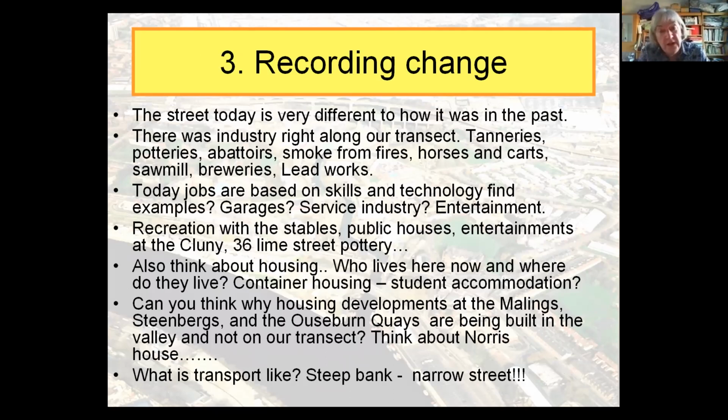We are recording change. Our street has changed dramatically in 100, 150 years. The smelly industry was from processing raw materials, but what's taken its place? Nobody wants those industries anymore. What's taken its place? Is it recreation? Is it fine dining? Is it entertainment? Street festivals? What about housing? Who lives there now?